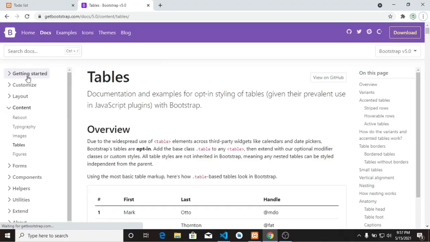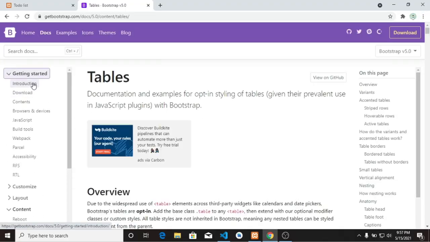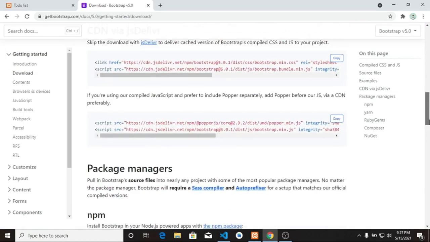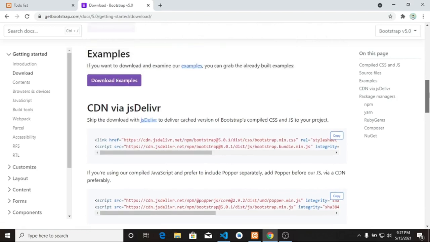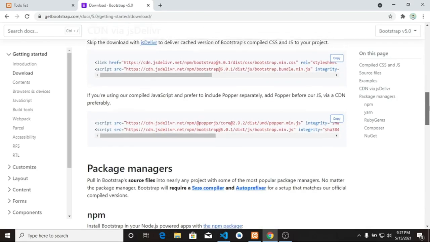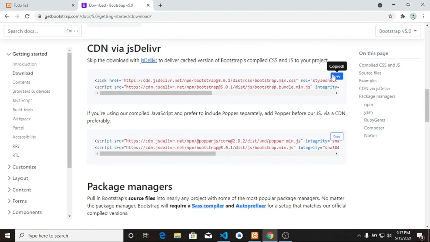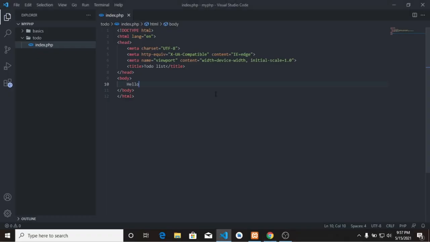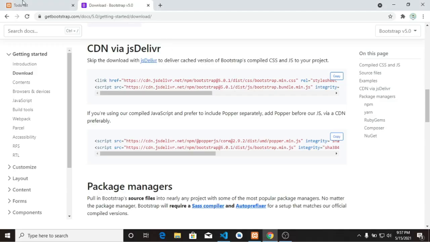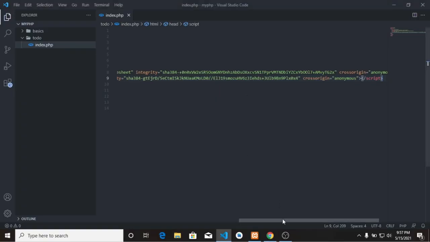Right, so just head over to getting started, then the download. Okay, so we are going to be needing the CSS. So this is it, the CSS, we are going to be needing this. Let's just add this over here. All right, to confirm if it is working, let's refresh. Take a look at this menu here. Refresh. You can see the font has changed. Right, so that is working.